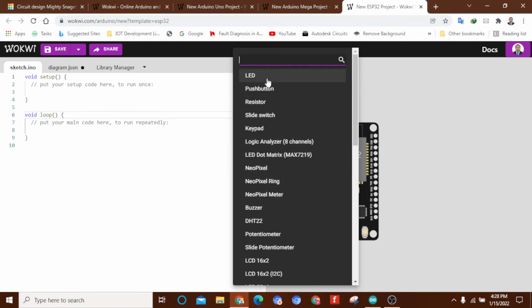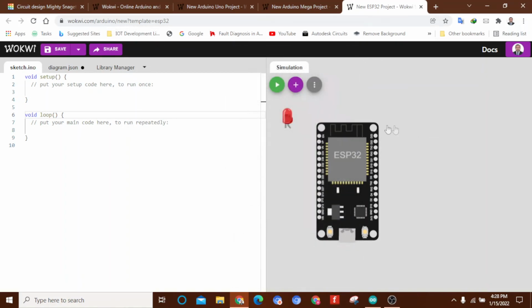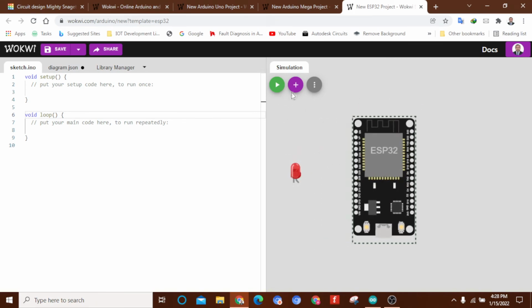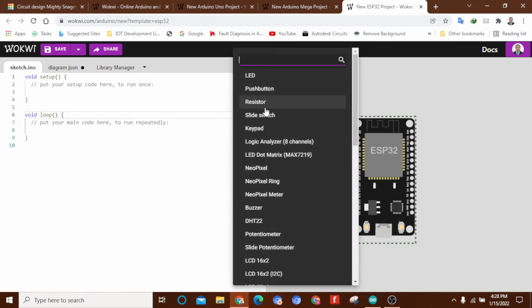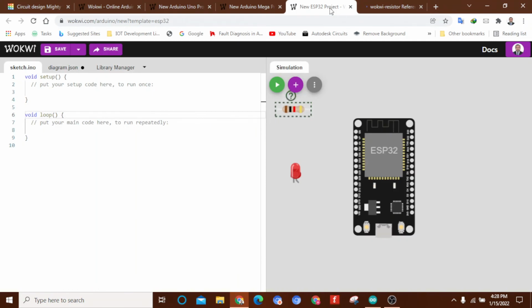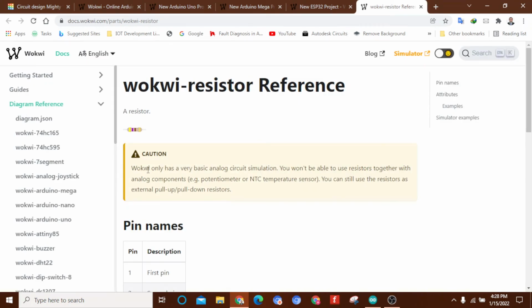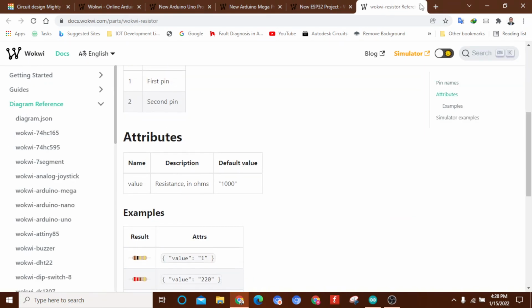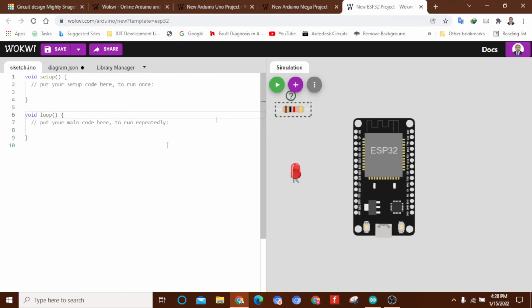Let's test the same thing that we did in Tinkercad. I will bring this LED here. Wow, LED is already here. And add a resistor. Let's add a resistor. But can we change the value of this resistor? No. Can we change the value of this resistor? I haven't used this website, but I think we can change it.